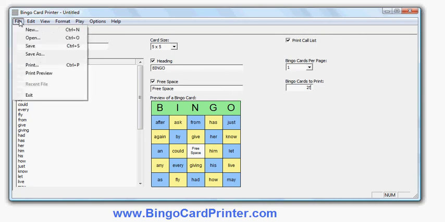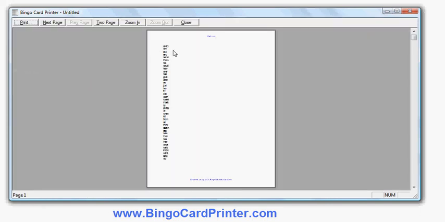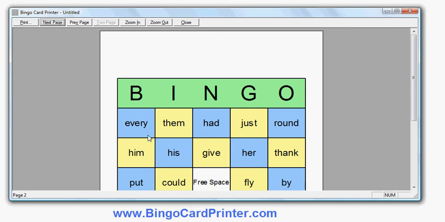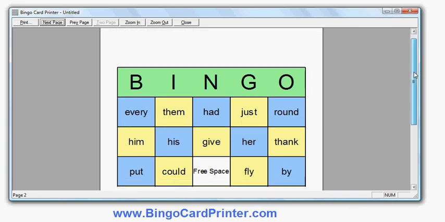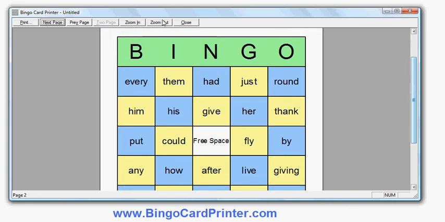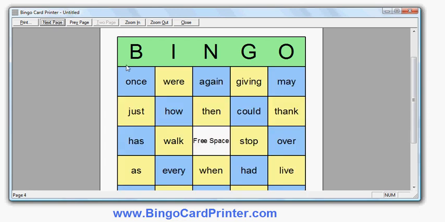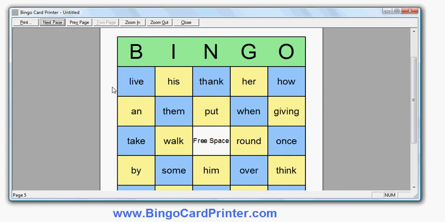So I can now say print, or since you can't see my printer, I'll show you print preview, and off we go. There's my call list, all the words in random order, and if I now click next page, there's my first bingo card, and that's what it would look like. And if I click next, you'll now see the second bingo card, all the words in a completely different order, and third bingo card, fourth bingo card, and so on.